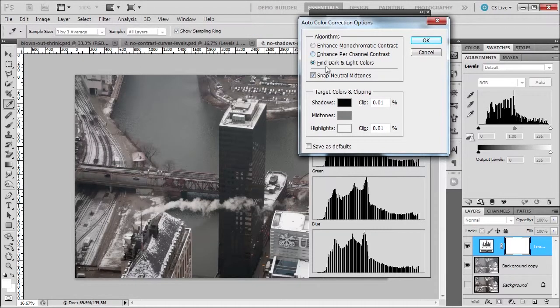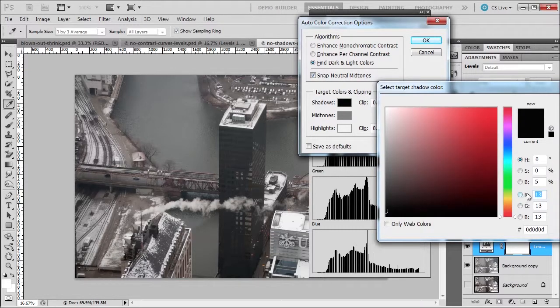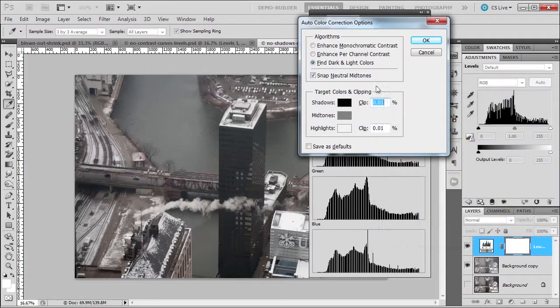All right. Then you can go down here and it says target colors and clipping. So I'm going to click on shadows. I'm going to say my RGB setting is 13, 13, 13. What does this mean? This means anything below 13 is going to clip the black, but 13 is going to at least provide me shadow detail when printing out to a printer. So I'm going to click cancel.